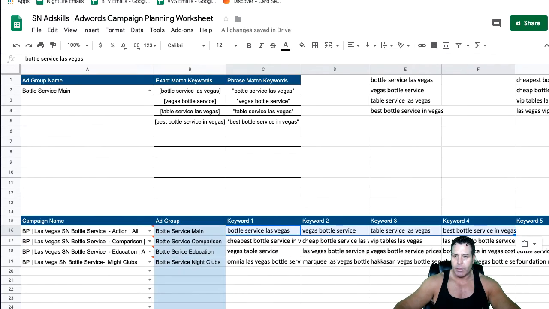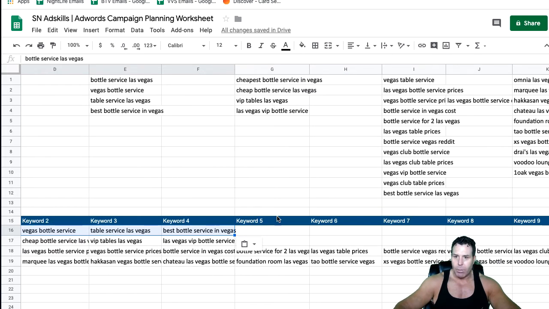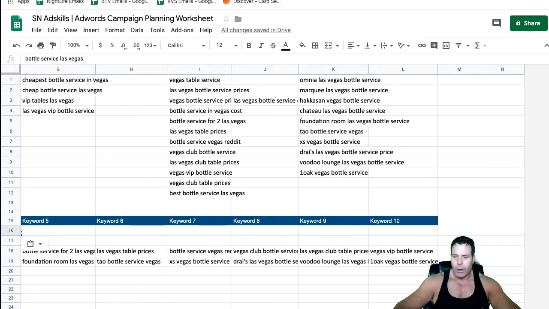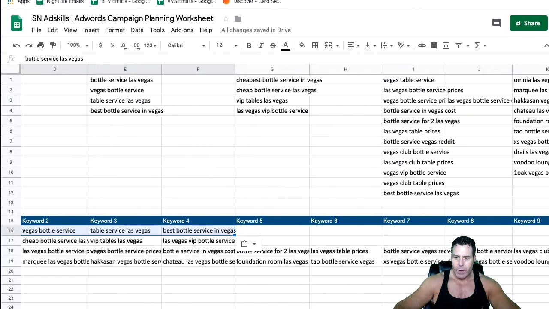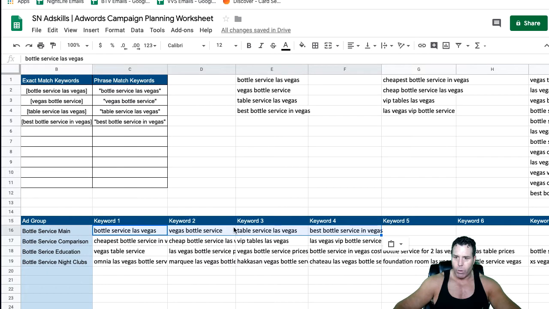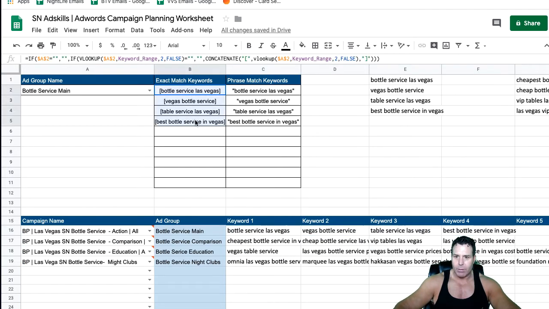And I did the same thing for my comparison keywords. These are my educational keywords. I narrowed it down to the best ones, and then all the nightclubs. I just picked one with each nightclub that was a popular search. So I got 10, and then I got 5 or 4 and 4. Those are going to be my ad sets. So this is what I'm going to copy and paste into Google, my phrase and my exact match.